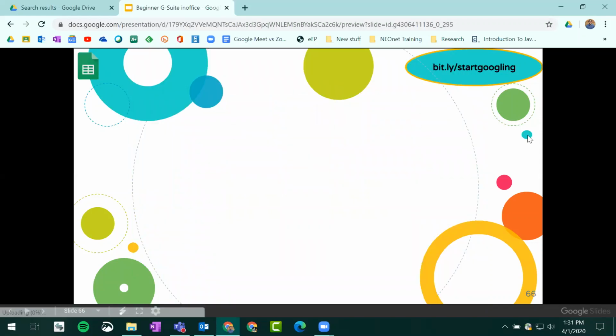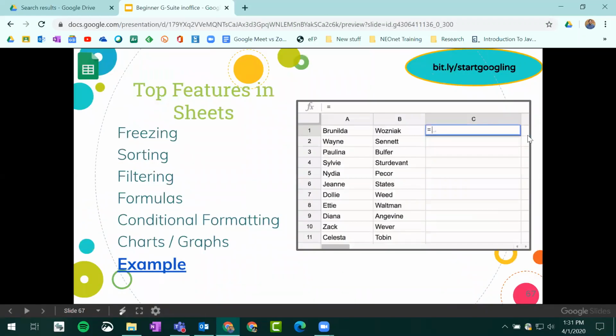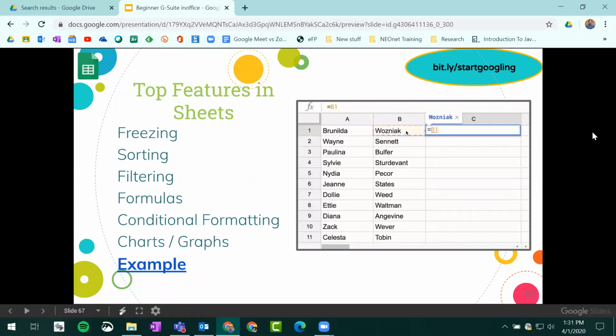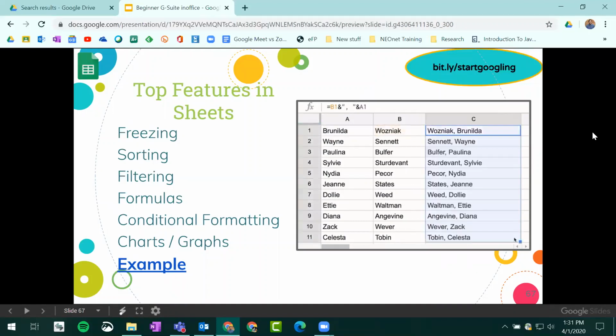So let's jump into slide number 67. If you're following along with me, slide number 67. And here are our top features to know in Google Sheets. We'll learn how to freeze rows and columns, how we can sort all of our data, how we can filter through it, how we can make some formulas to help us make things easier, how we can do some conditional formatting, and how we can make some charts and graphs.